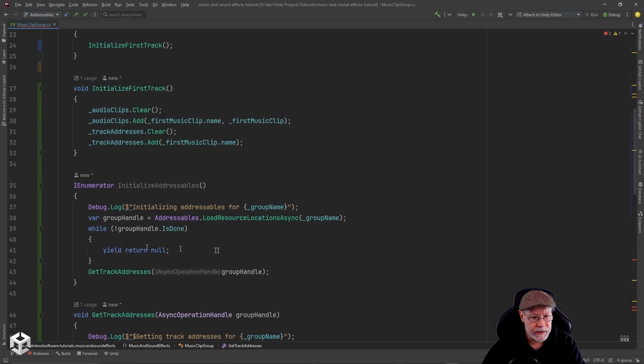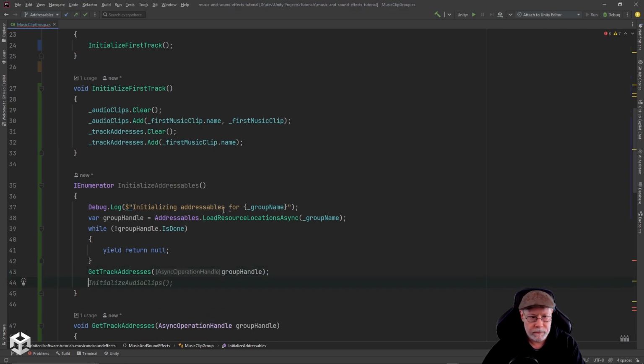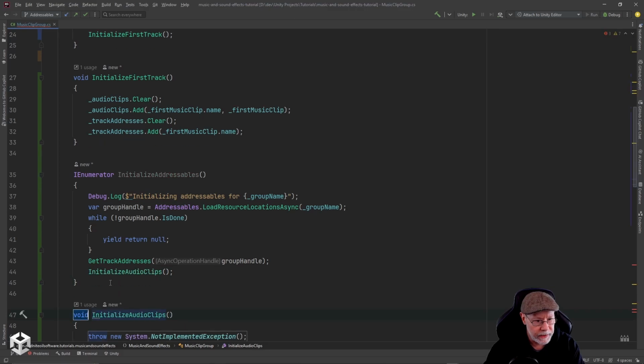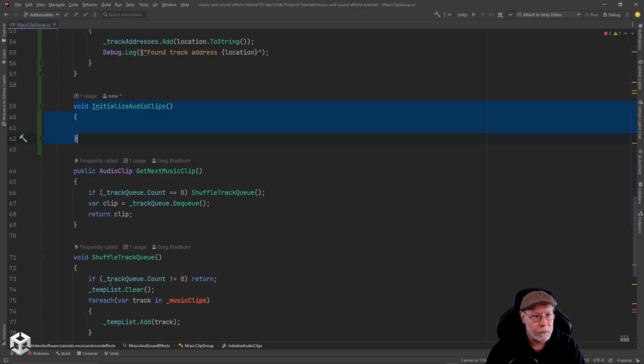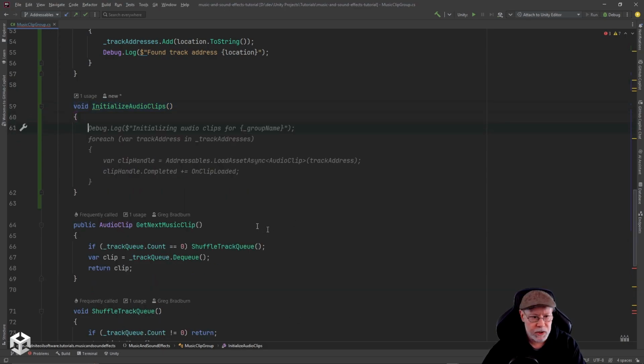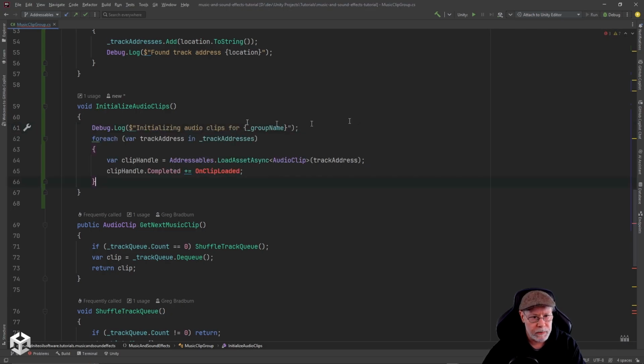All right, so after we did our get track addresses, we want to actually get our audio clips, as you can see that GitHub Copilot so kindly filled out for us. I'm going to move this down below the get track addresses. And so once again, I want to do a debug log, say we're loading our audio clips for group name. And then we're going to iterate through all of our track addresses. And then we're not going to do this.